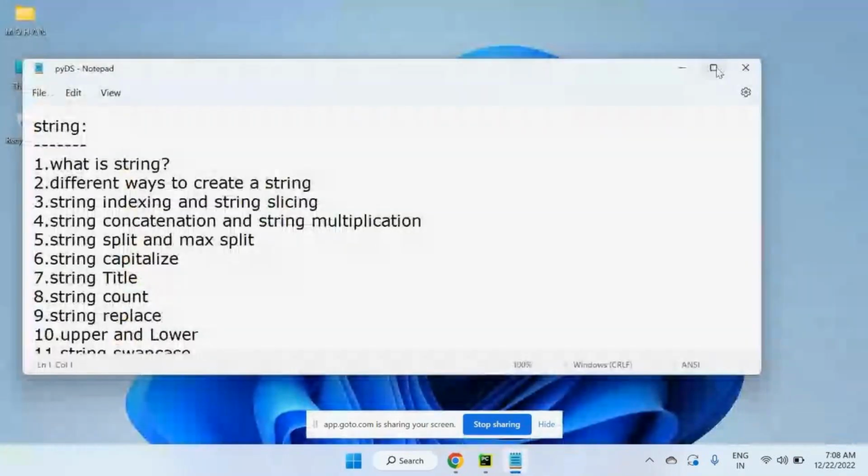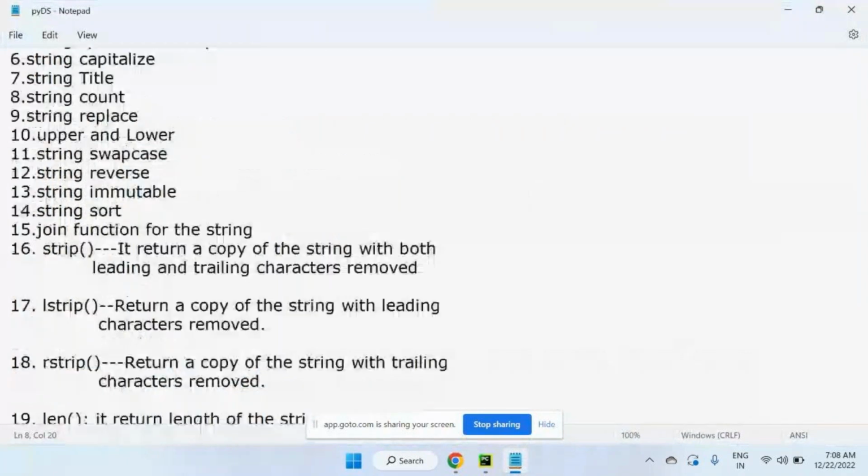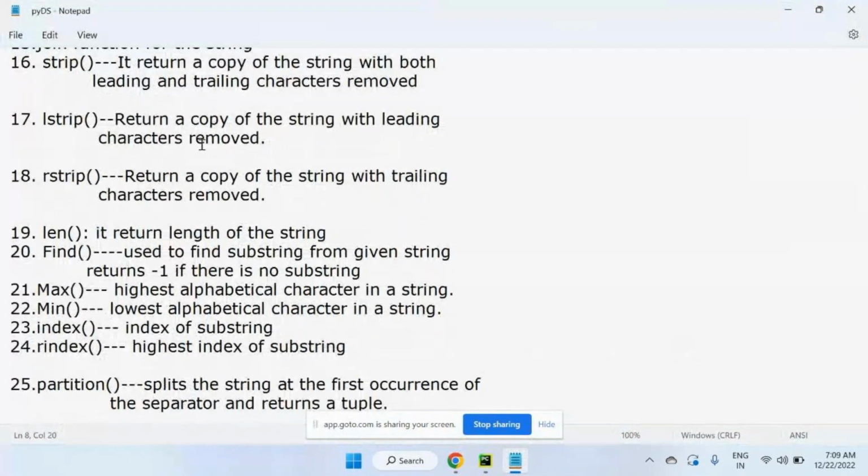We have seen functions like strip, lstrip, and rstrip, and we have also seen the length function. Length is a common function in every data structure of Python. It is used to find the length of a given string, meaning how many characters are present in the string. It's not related only to string; it's related to list, tuple, set, and so on.